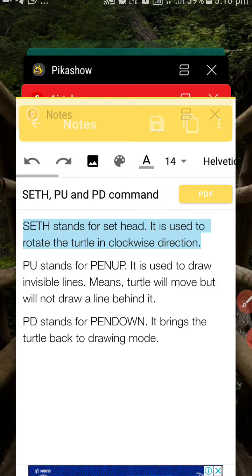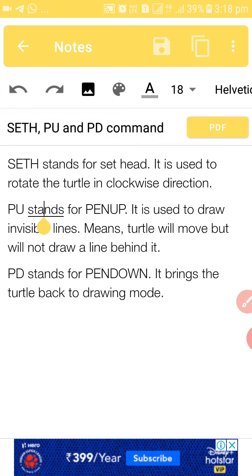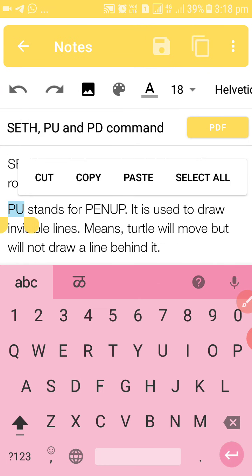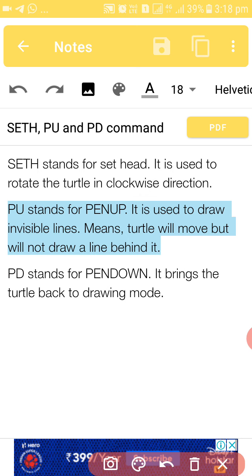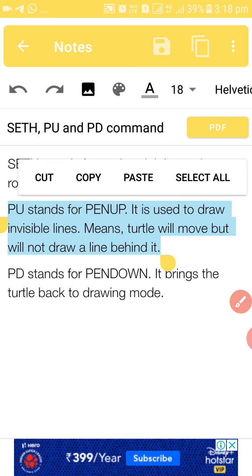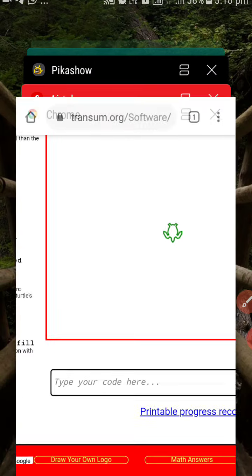Now let us see what is PU and PD. So PU stands for pen up and it is used to draw invisible lines. So line will be drawn but we can't see it. That is why it is called invisible lines, which is not visible, right? Means turtle will move but will not draw a line behind it. Okay, so let us check that also.